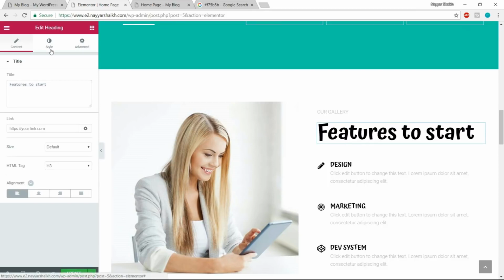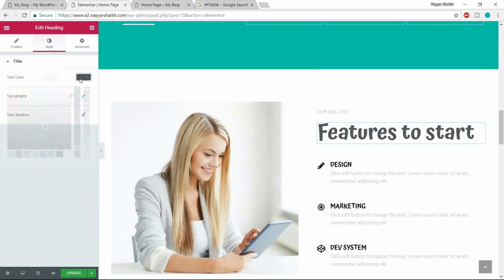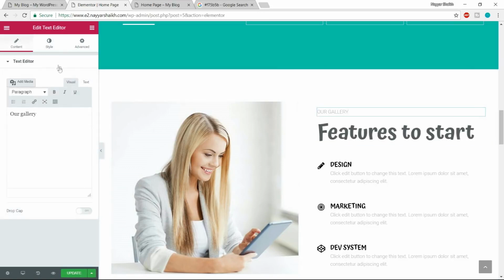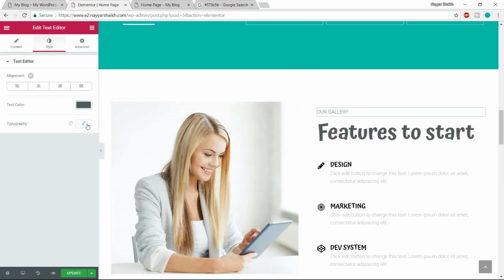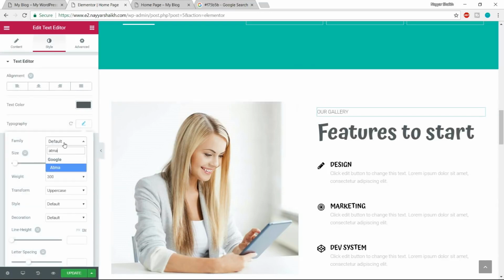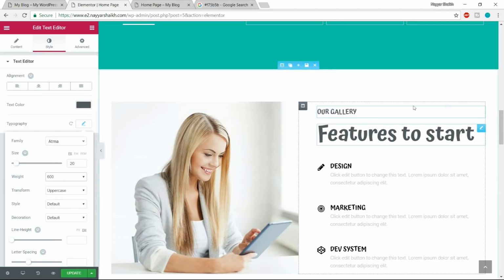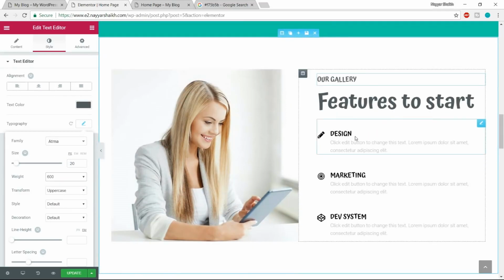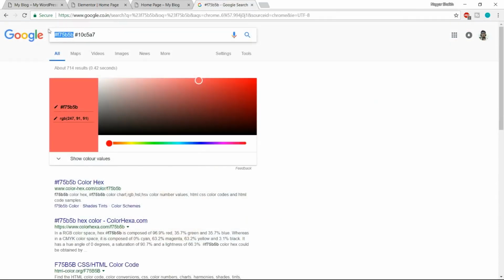Okay, now go to style, select the color and select the second one, the dark gray color. Now select this R gallery section, go to style, let's make it dark gray color. Select the typography. Let's change the font family to Atma, the font size to 20, font weight to 600. Okay, looking much better. Now select this thing, the icon one, and we have to increase the size of the icon, and we also have to change the color of the icon. So the color is this one.